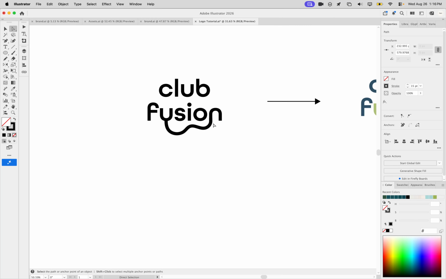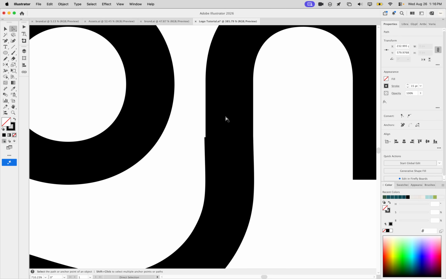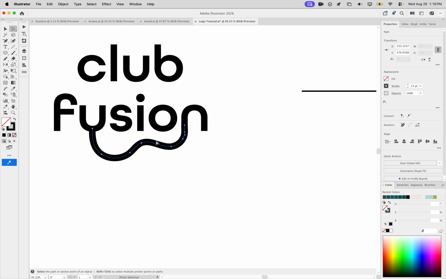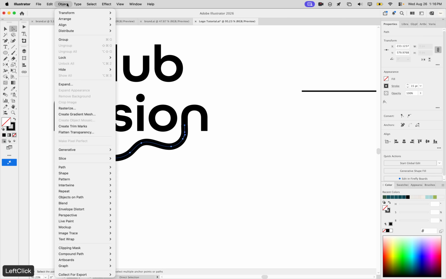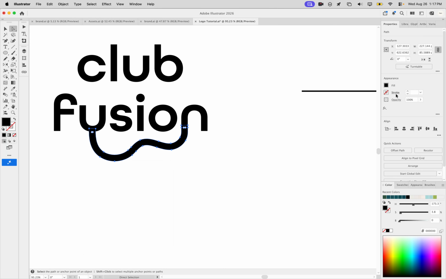Alright, so once we have this the way we basically want it, it doesn't have to be perfect. You can still see it's sticking out just a little bit, but that's okay. We're just aiming to get it close enough. I'm going to have my line selected and go Object, Path, Outline Stroke. That's going to turn it from a stroke into a fill.